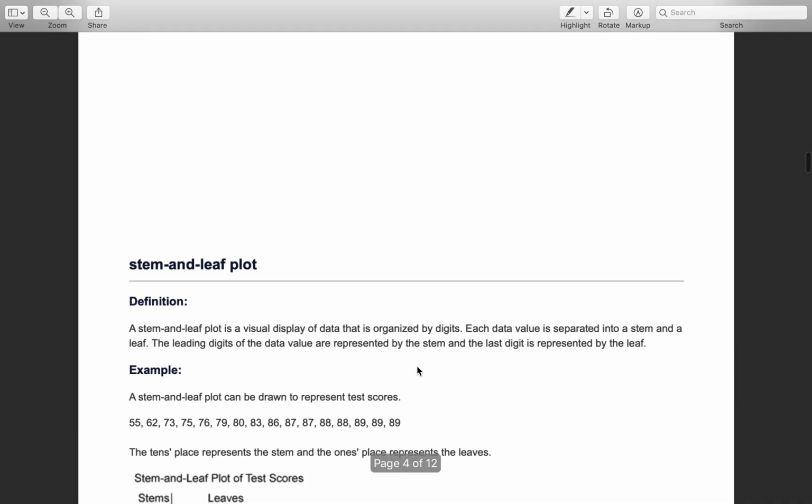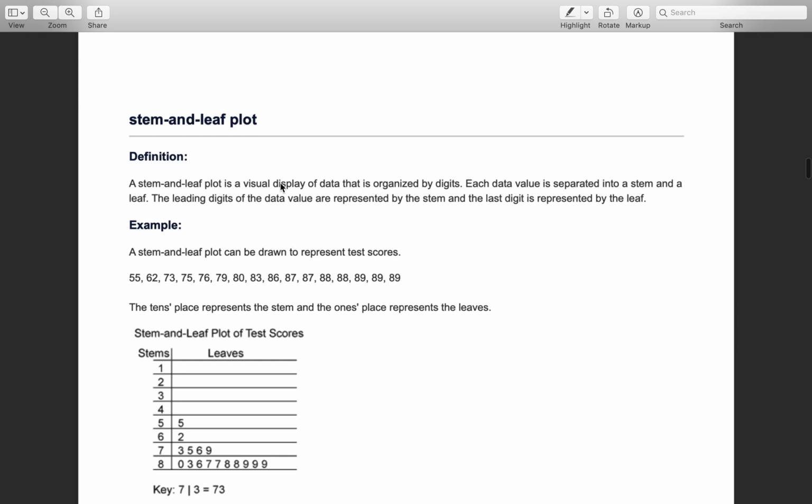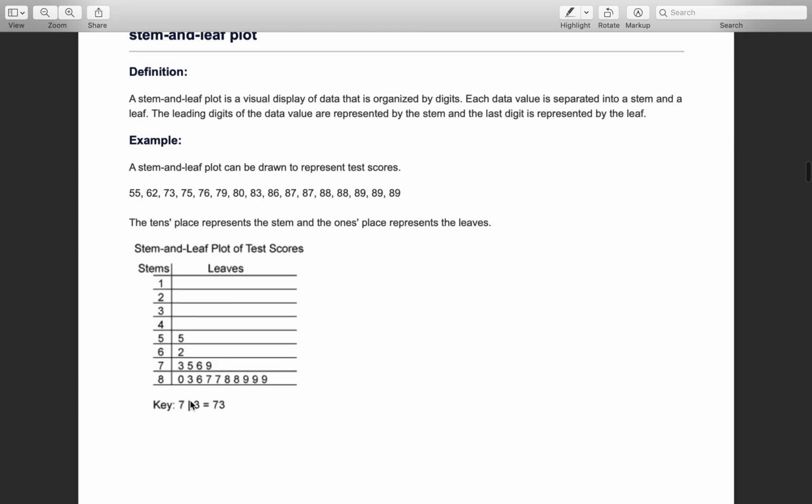The next one would be the stem and leaf plot. A stem and leaf plot is a visual display of data that is organized by digits. Each data value is separated into a stem and a leaf. The leading digits of the data value are represented by the stem, and the last digit is represented by the leaf. So right here, this is a stem and leaf plot, where these are the stems and the leaves. Here's a key: 7 with 3 represents 73.